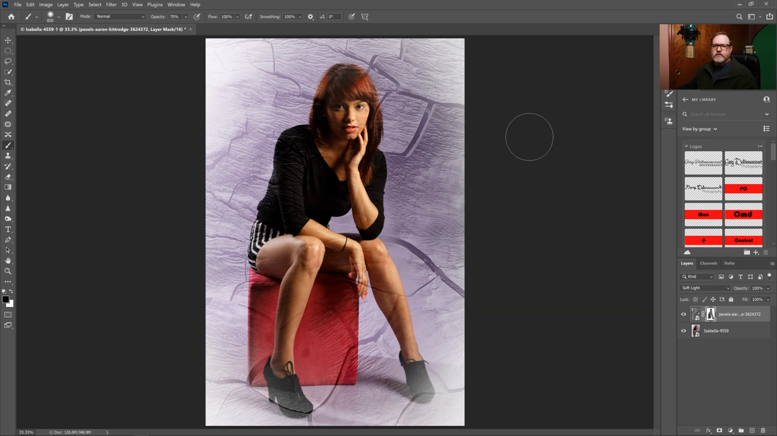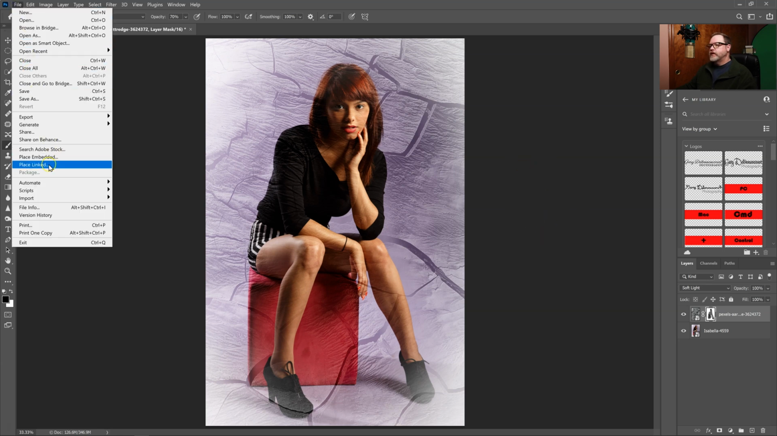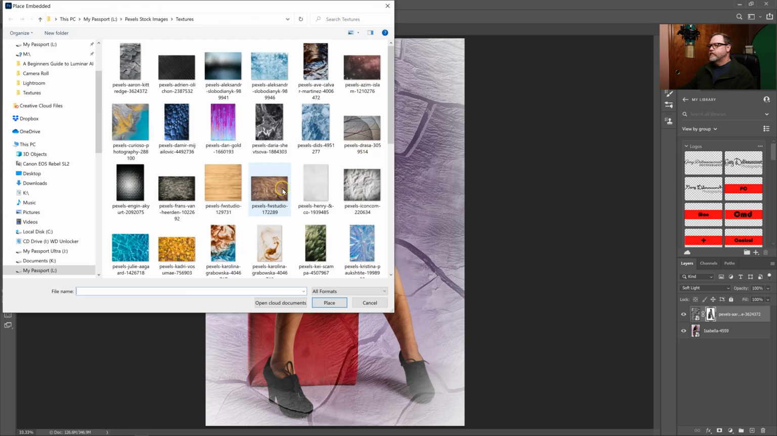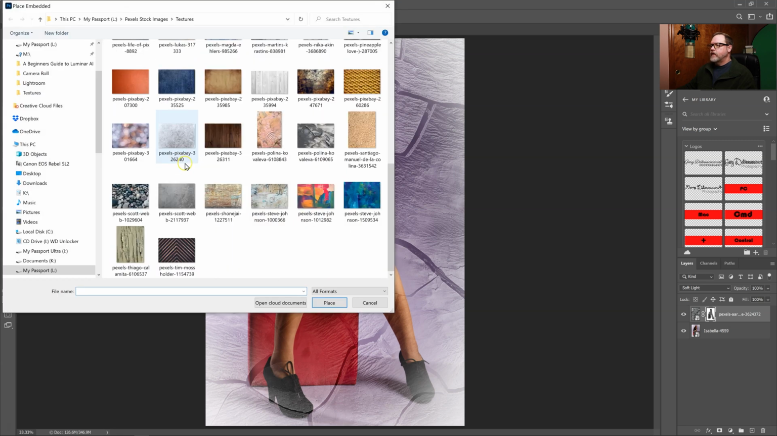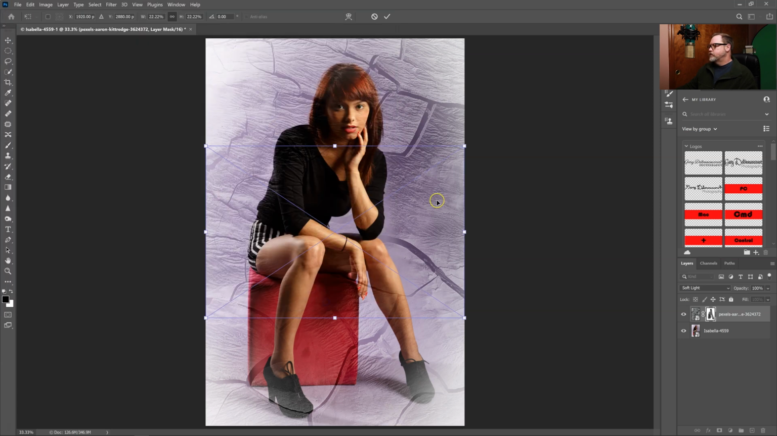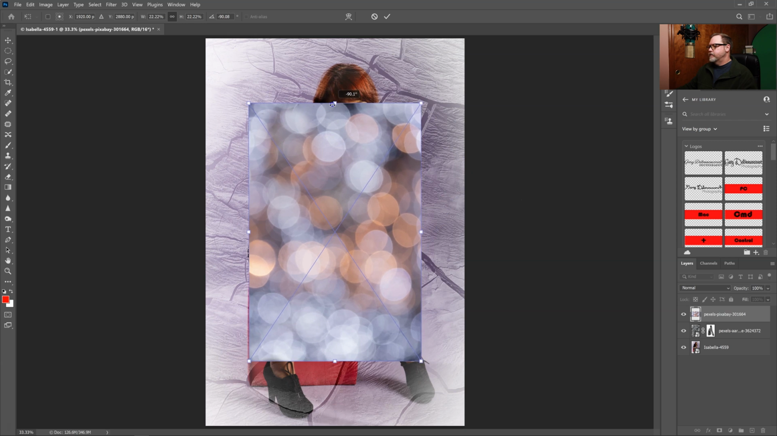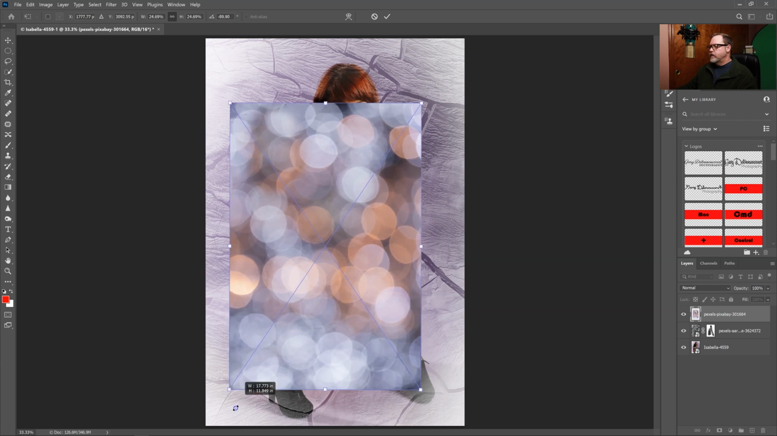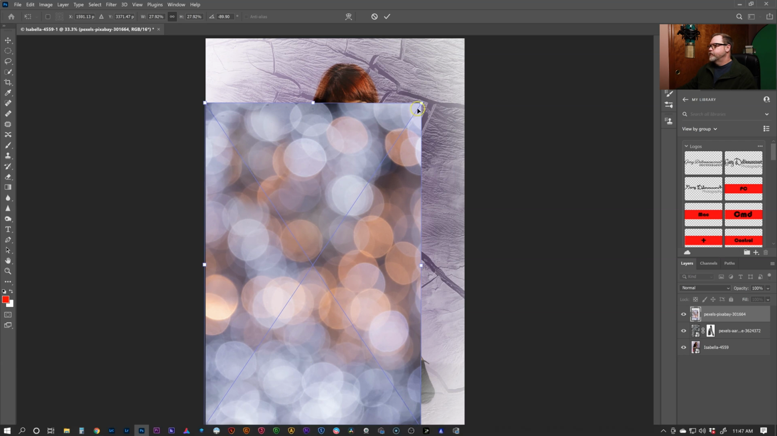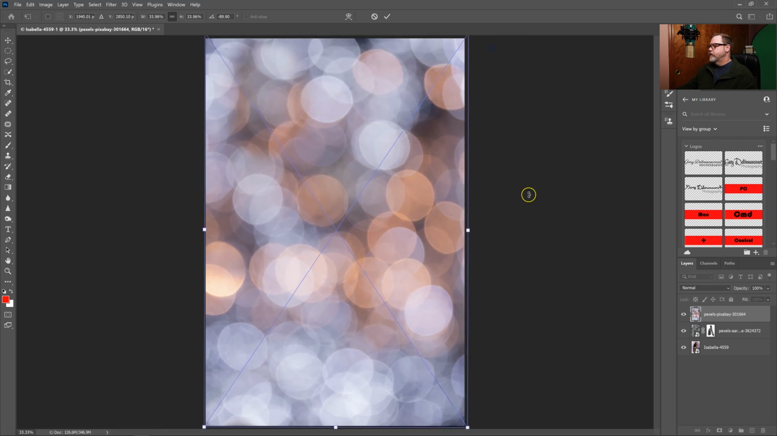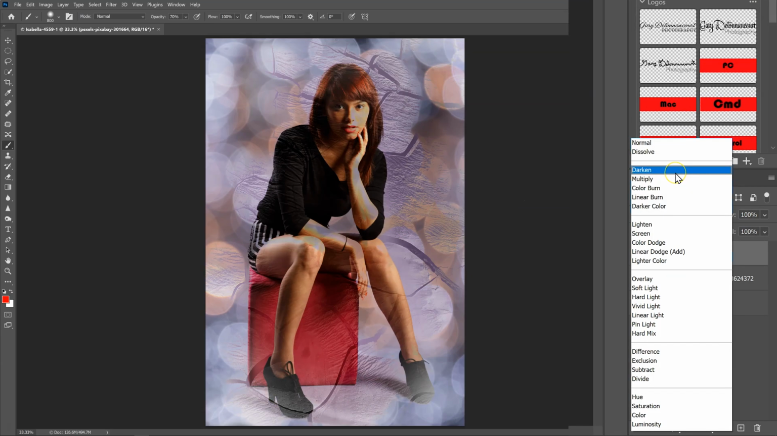Now, the nice thing about this is you can put as many layers as you want. So if I want to add another one, I can just do File, Place again. Let's say this time I'm going to choose this one with the bokeh balls. And I'm going to rotate it, and I'm going to make it larger. And then hit enter.